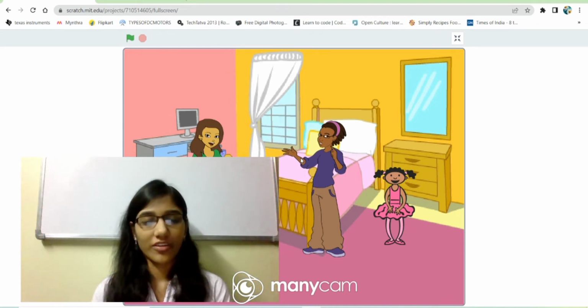Now we are going to learn how to make a story on Scratch. It can be any story. So right now on the screen you can see a small conversation or a story going on. Let's see how it's gonna work.